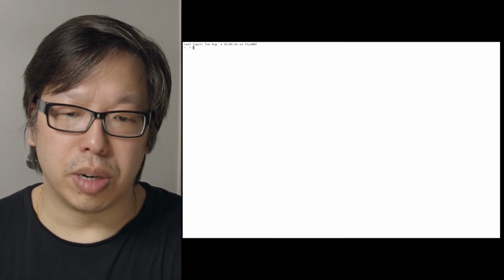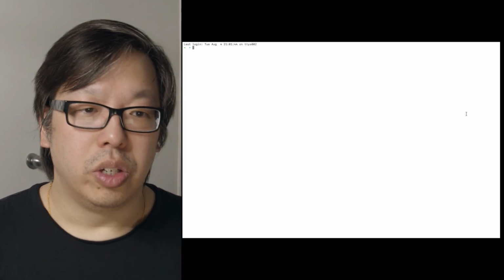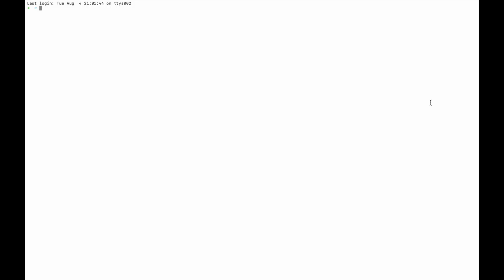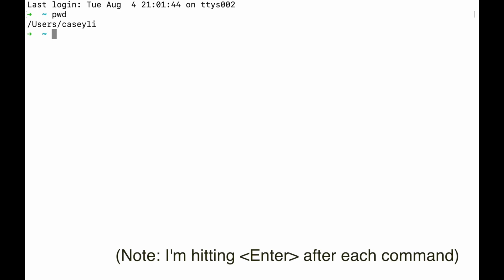So I'll just open up my terminal here. Okay, so here's my terminal. I'll make this a little bit bigger. So I can type pwd, and that shows where I am. Currently I'm in the /users/Casey Lee directory, or another way to think of that, the users folder, the Casey Lee folder.